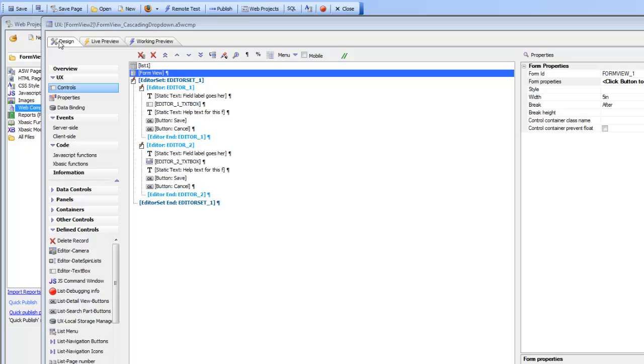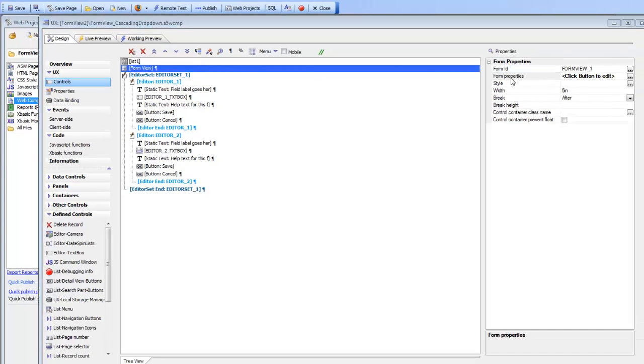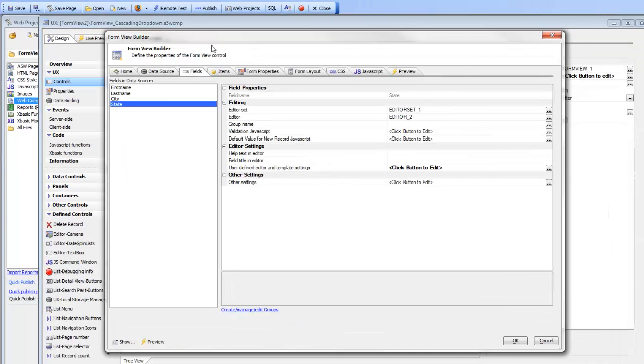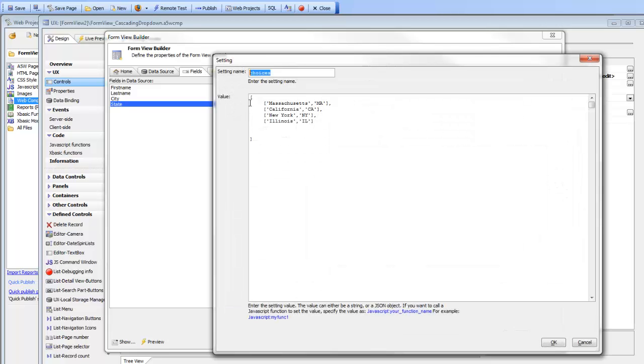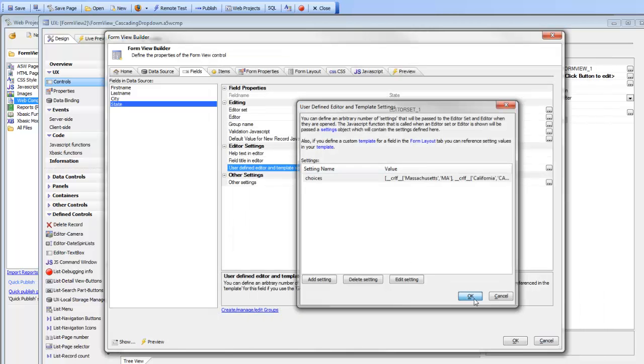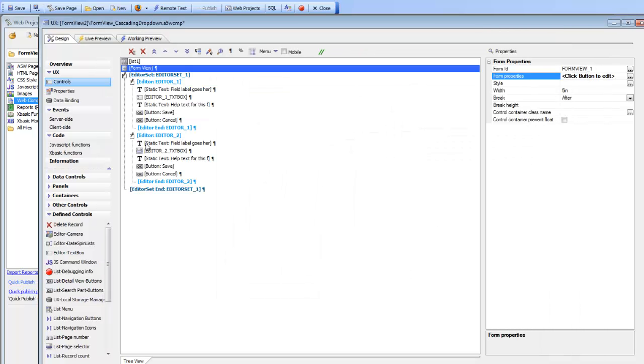So if we go back to the form control and look how the choices for that drop-down box were configured, you can see here that there's the state control. Here's our user-defined editor settings. And if we look at our settings, you can see we now have an array of arrays, and each item in the array is itself an array with the display value followed by the stored value. So the array of arrays is used to populate the editor.